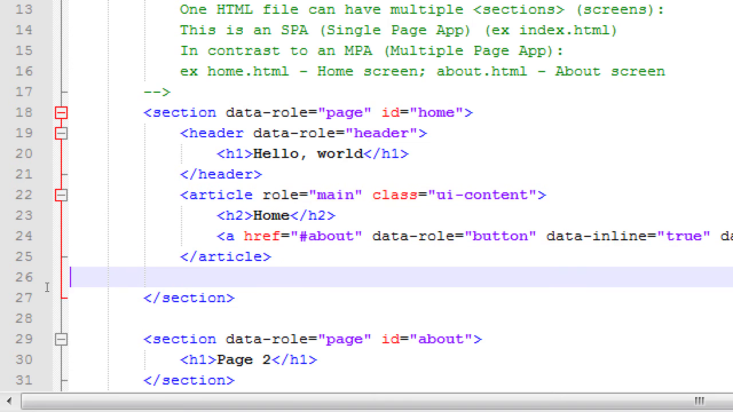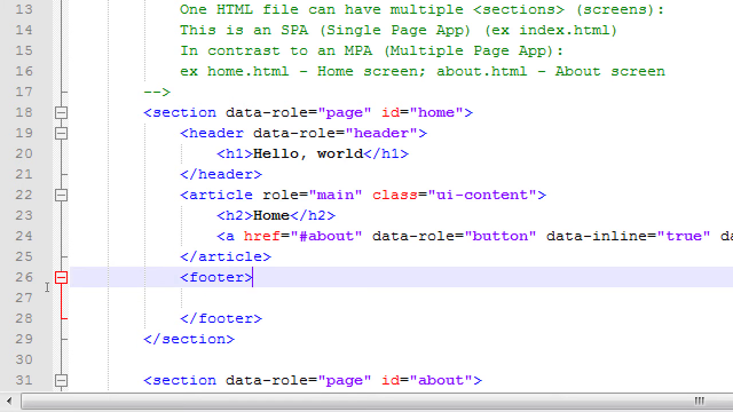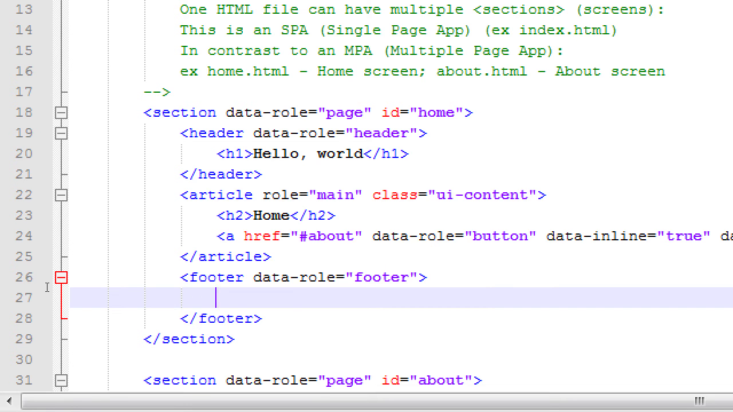Let's define the footer tag, the footer pair. We saw footer before. We saw it wasn't very impressive when we used it. Now we'll make it impressive. Data role equals footer. And then the content in the footer will be heading 4. We'll just say, I don't know, copyright 2016, heading 4. Check out what that looks like.